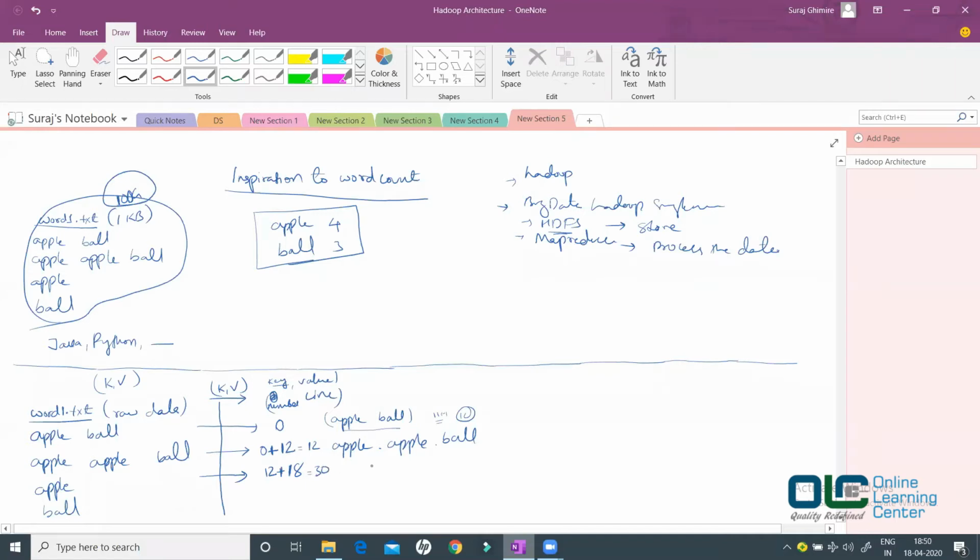And what would be the value? Value would be just apple. And then you have ball. So again 30 plus the previous line: 1 2 3 4 5, slash n is 6, let's say plus 1, 7. How much would it be? 37. Okay, and what will be the value? The value would be ball. So this is how your data would be converted into key value pairs.